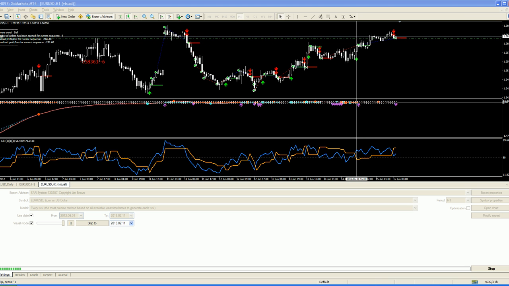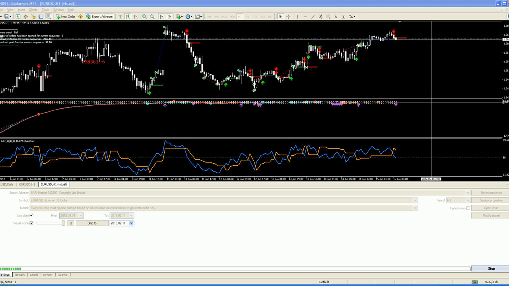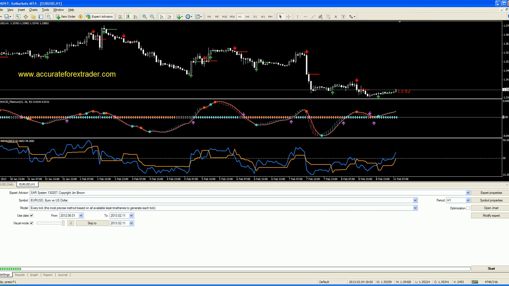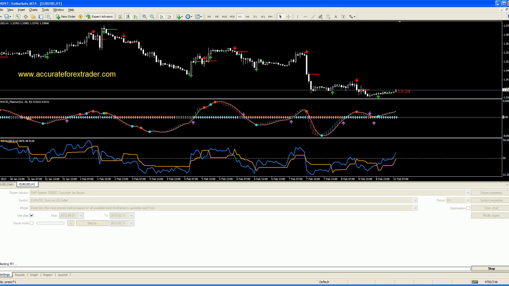Yeah, hopefully it'll get up and hit the profit target. Now there's a profit. Alright, I'll just stop it there. I'll get rid of the chart, and what I'll do is I'll just run the test with it not in visual mode. So I'll just press the start button so you can see me press it.